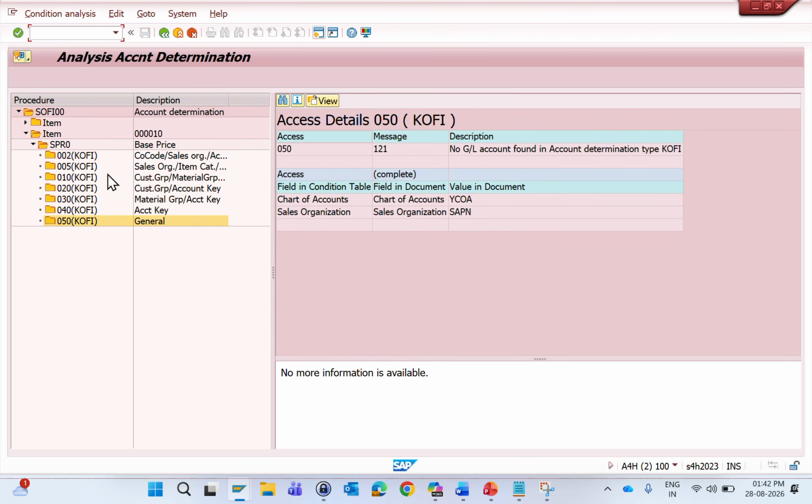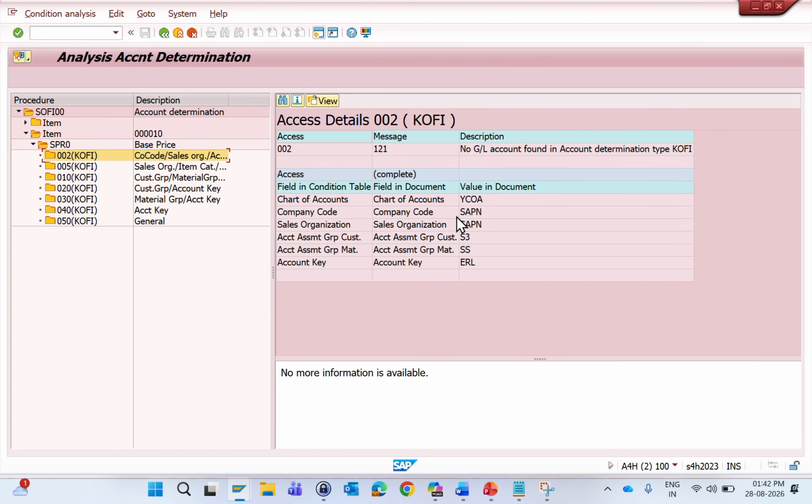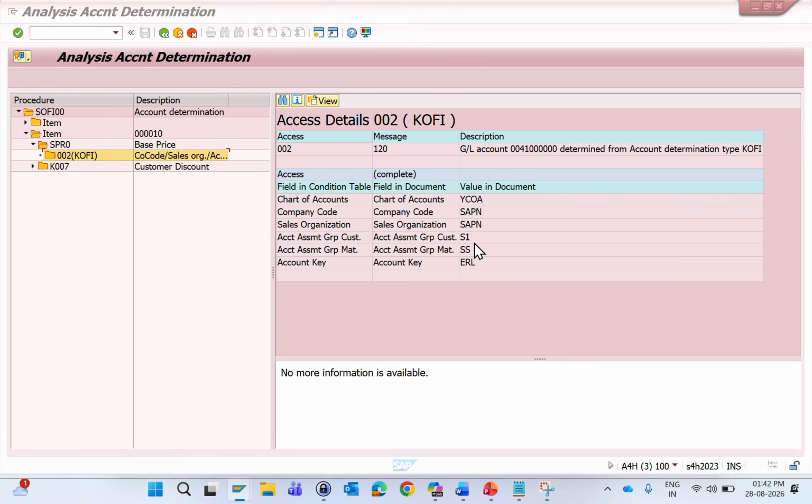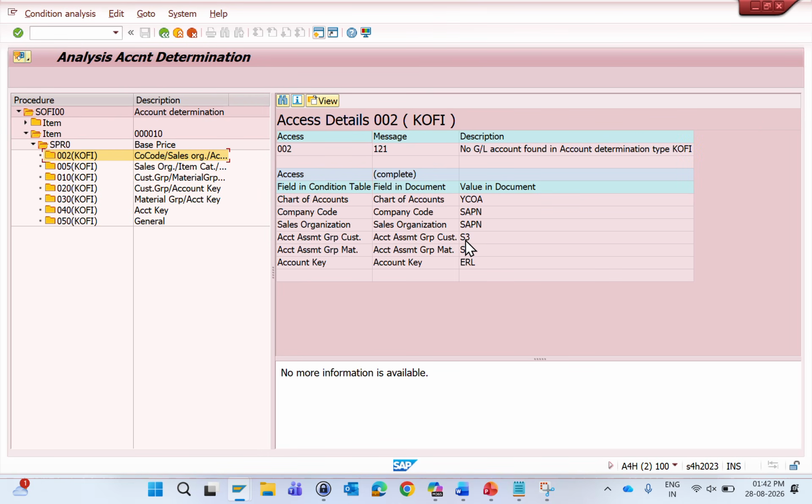Then you will come to our bad scenario, our error scenario. Here you will check the value. Here you will observe the account assignment group of the customer is S1, whereas he maintained S3. So you will inform the customer that they have maintained the wrong customer account assignment group in the customer master. That's why it got triggered.